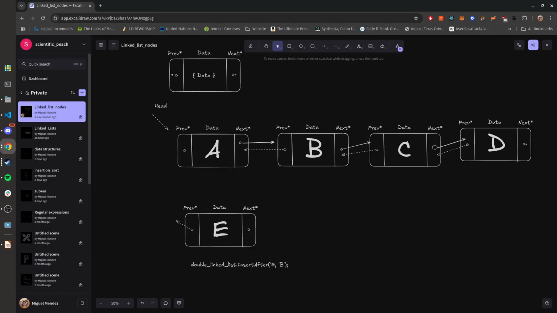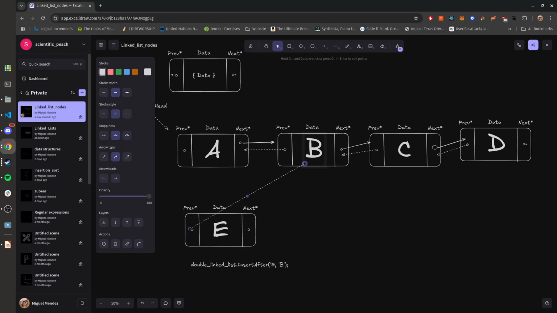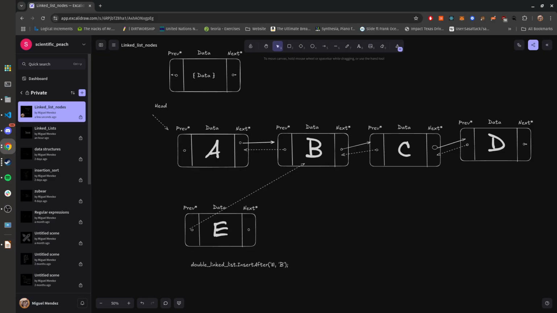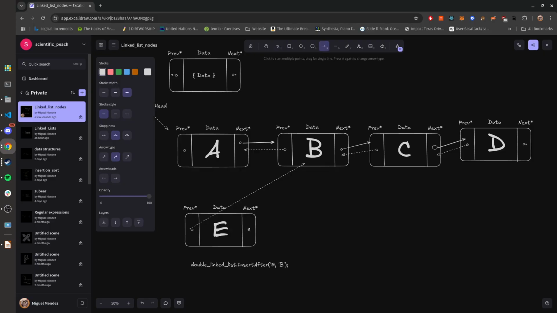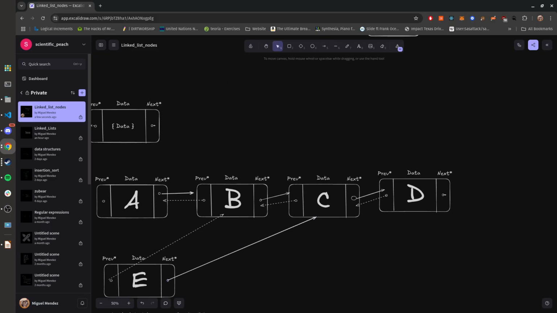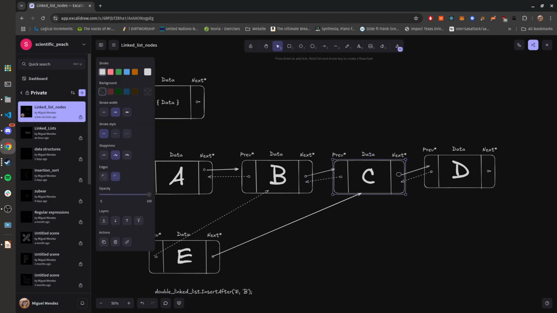Okay, so first, obviously, we make E. So we make this node, and we know that we're going to put it in between B and C. So when we make this node, we're going to grab its previous pointer, and we're going to point it to B. We're going to grab its next pointer, and we're going to point it to B's current next. So B currently points to C, so we're going to point E to C. So we're going to set that equal to B's next pointer. And then we're going to grab these two nodes, and instead of having B point to C, which we just made E a copy of, we're going to instead point it back to E.